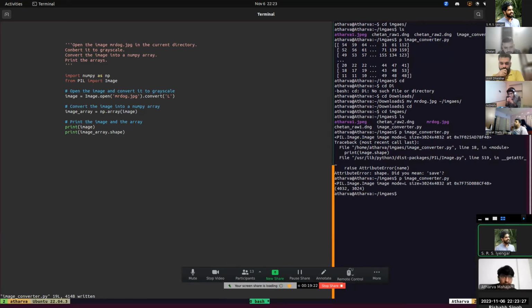What are you using to split, Atharva? Tmux, is it? Tmux. Yeah. Okay. It is 4032 cross 30. Wonderful. So create another matrix, replicate this matrix.